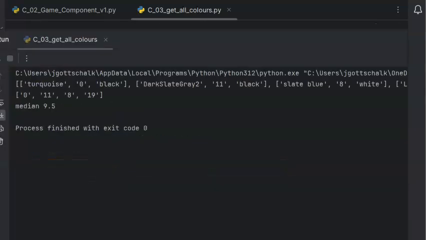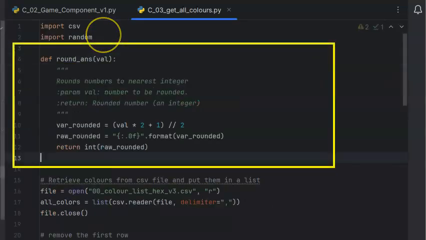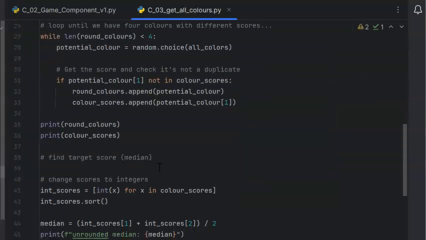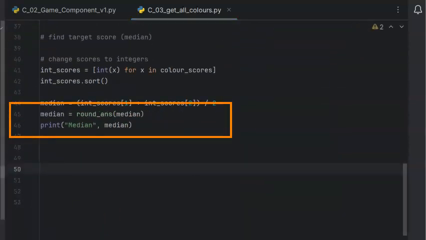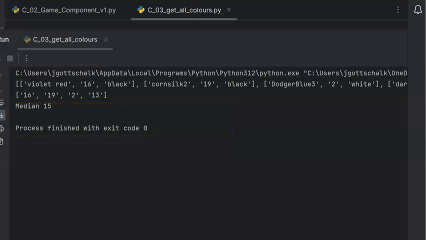But we really want our median to be an integer, so we can recycle our rounding function from temperature converter, putting it at the top of our code. We can then call that function and test it.